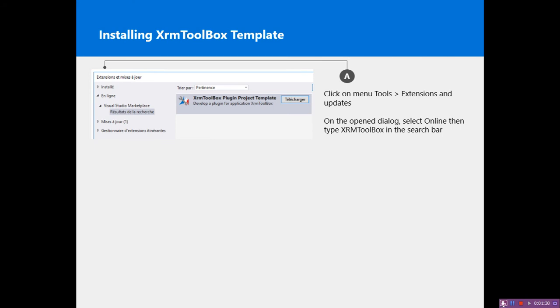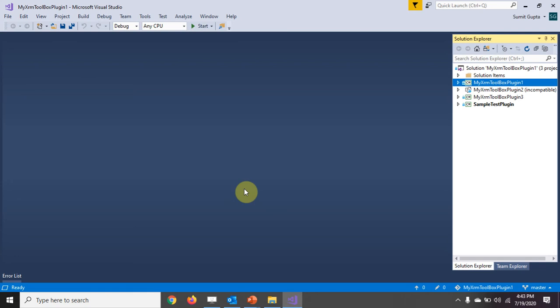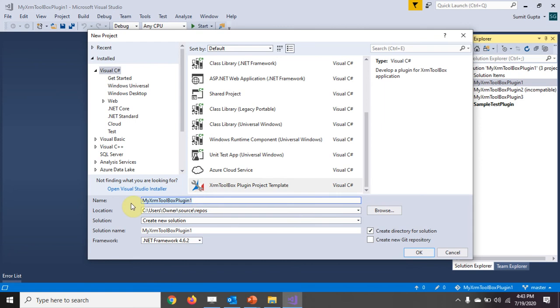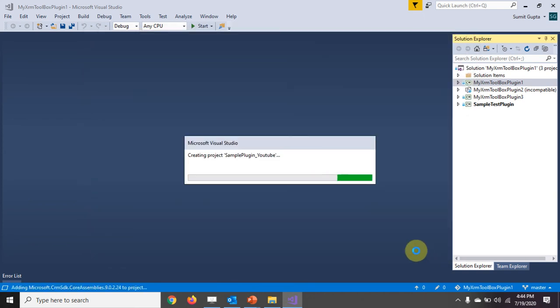Let's switch to Visual Studio. So now I am in my Visual Studio. I need to click New Project. Here, I will select the XrmToolBox template and name the plugin as per my need and requirement. Let's say sample plugin for YouTube. I need to select the repository depending on my need and requirement. I say select. Now my base project has been created by Visual Studio.